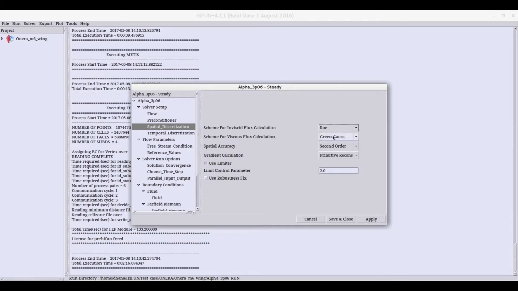HiFUN uses the Green-Gauss scheme for viscous flux calculation. Let's select second order accuracy for this test case. For gradient calculation, HiFUN uses primitive reconstruction. Invoke the limiter option. Let's use the default value as the limiter control parameter. Next option is robustness fix. Robustness fix is generally invoked for simulations involving high supersonic flows or problems having large grid-induced stiffness. Let's not invoke robustness fix for this test case. Click on the Apply button.